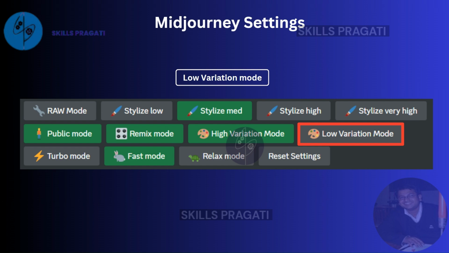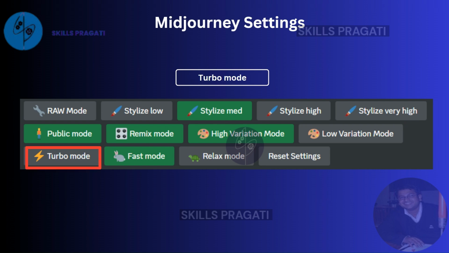Next we have turbo mode setting. This setting increases the speed of image generation, delivering outputs more quickly. This setting can be used for productivity improvement. What I mean is that this setting is useful when you are working on a tight deadline for a project and need to generate multiple images quickly, even if it means sacrificing some level of detail or refinement.